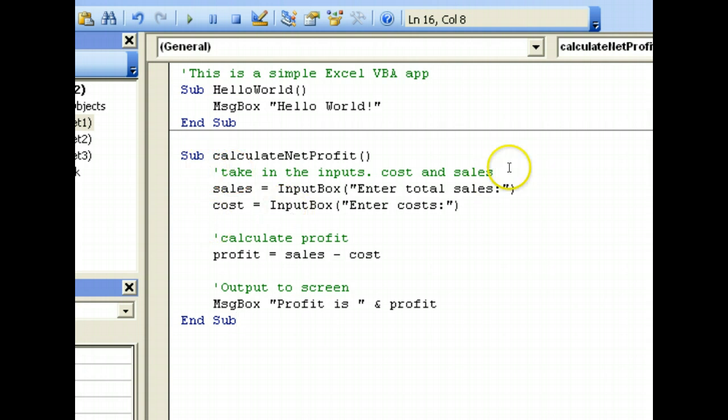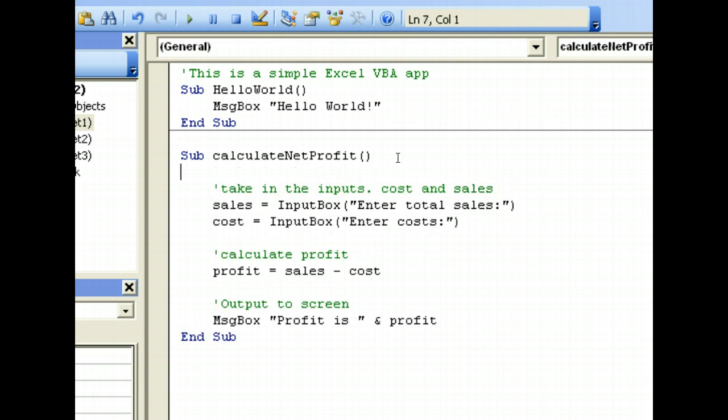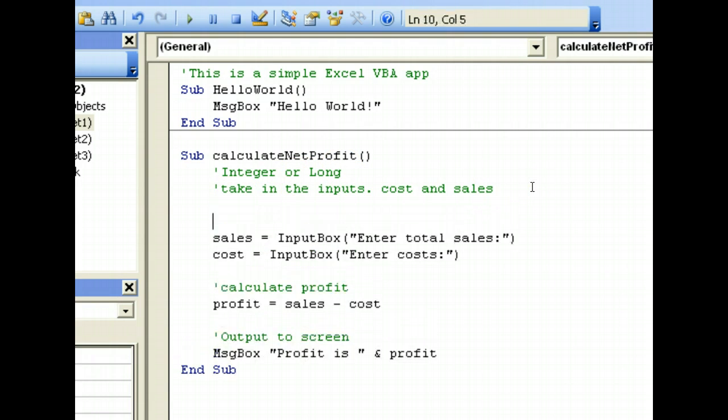For example, in this code over here, the sales and the cost variables are actually numbers. For numbers, we usually represent them by things like integer or long. Both can store numbers, but long can store a bigger range of numbers, though it does consume more memory. So if you don't need to contain such a big number, just use integer. It's good practice to explicitly declare the data type of a variable.